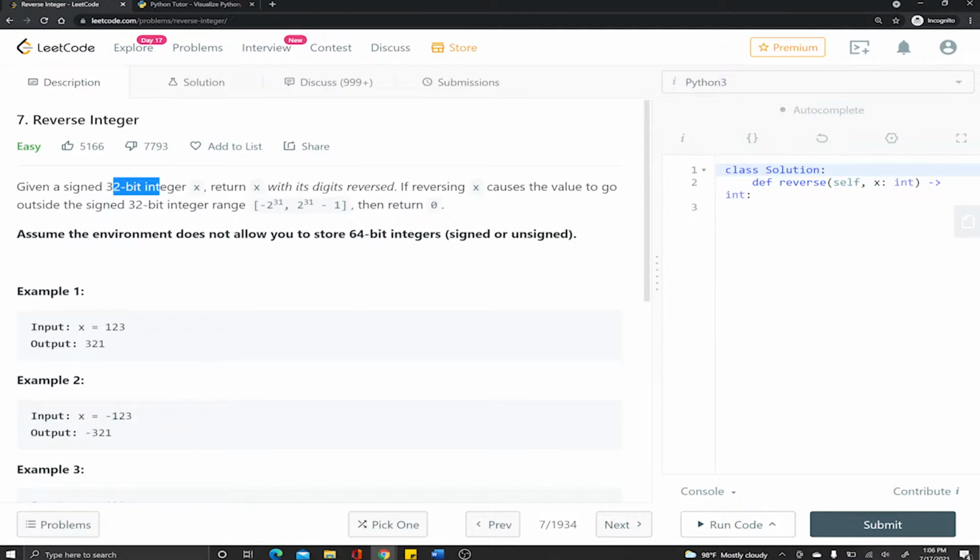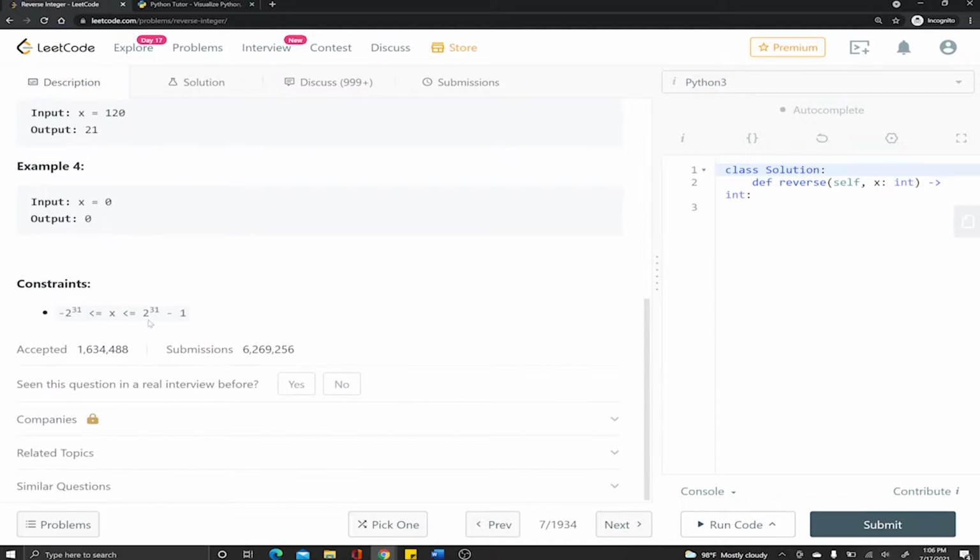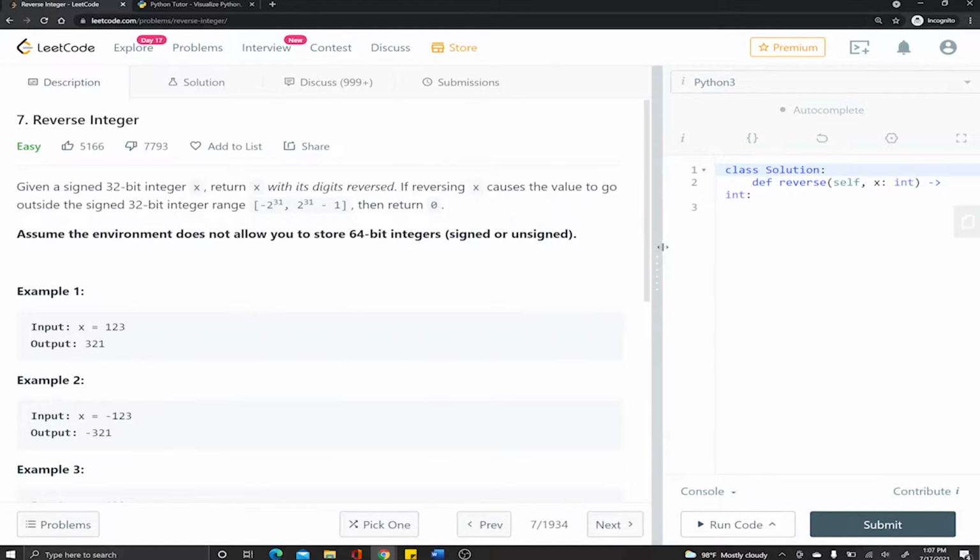First one is 32-bit integer. We need to make sure it's 32 bits. And the second is we can't store 64-bit integers. So meaning if we go above this max, 2 to the 31 minus 1, we need to return 0 because we have a 32-bit system. This is the second constraint we're given, both for the negative bound and for the positive upper bound. So that being said, let's get our hands dirty and code it.